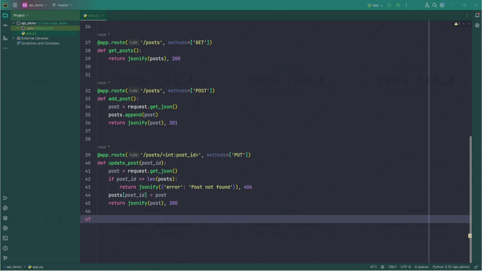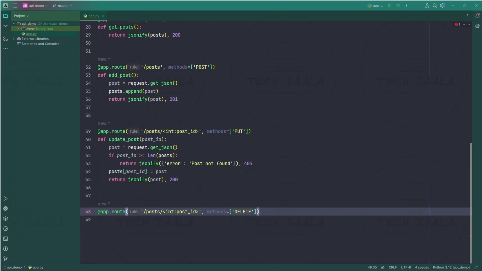Finally, let's create a DELETE endpoint that allows users to remove an existing post. Just like before, we'll start by defining a route using the @app.route decorator and specifying the DELETE method. Here, we are defining a route with the URL /post/<int:post_id>. The int:post_id is a route parameter that captures the post ID from the URL and passes it as an integer to our function. The method equal to DELETE specifies that this endpoint handles DELETE requests, which are used to delete resources from the server.